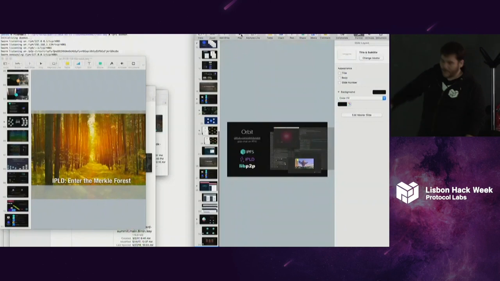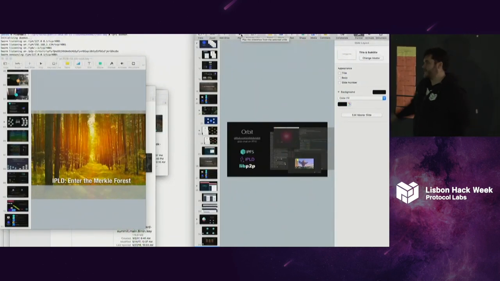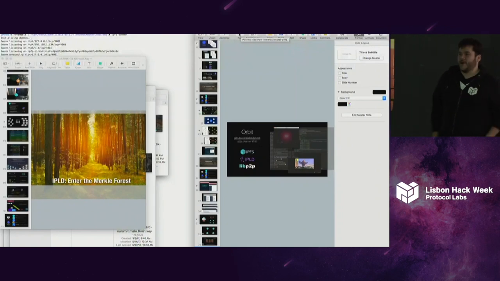Now, there's a whole bunch of other kinds of applications that people are building with IPFS, but that gives you a flavor of a few. And we can probably talk about a lot more.